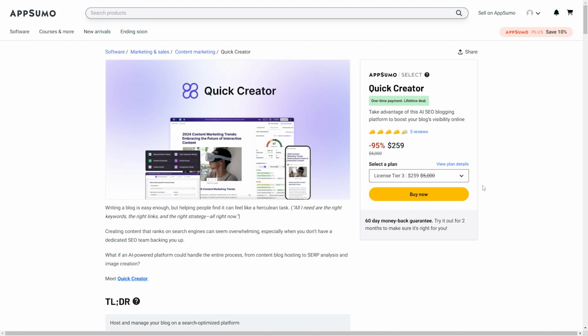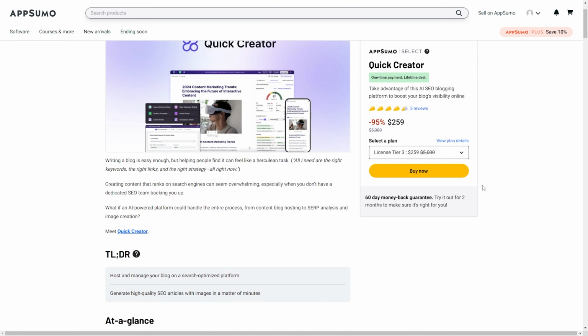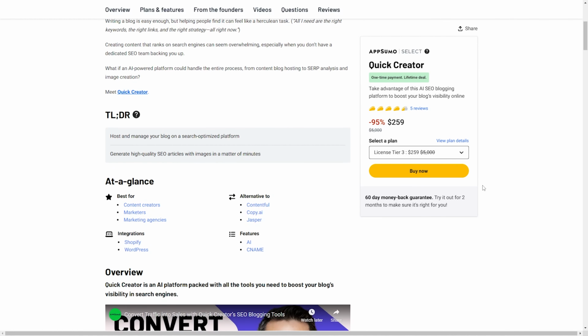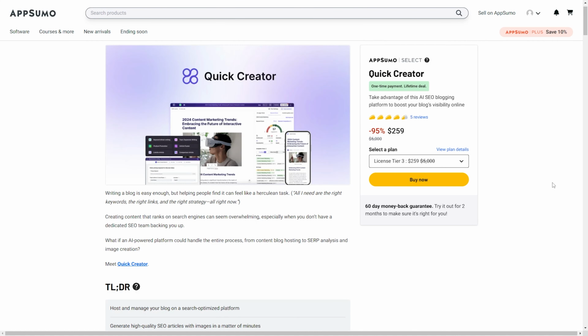Quick Creator is an AI platform that will not only help you brainstorm blog ideas and blog titles, but will also help boost your blog's visibility online. This is going to be a really good alternative to Contentful, Copy.ai, and Jasper, and it's best going to be used by content creators, marketers, and marketing agencies. Quick Creator does have a 4.5 taco rating across 5 reviews, which is pretty good.